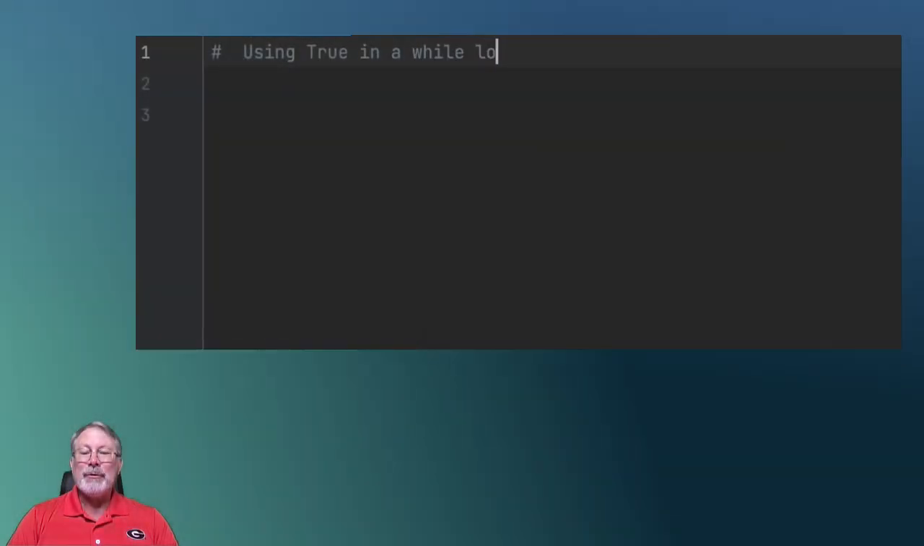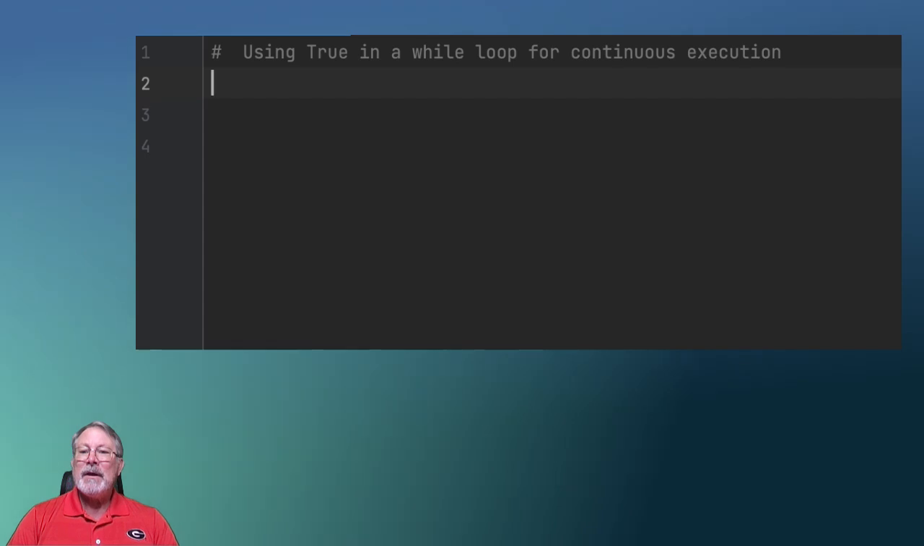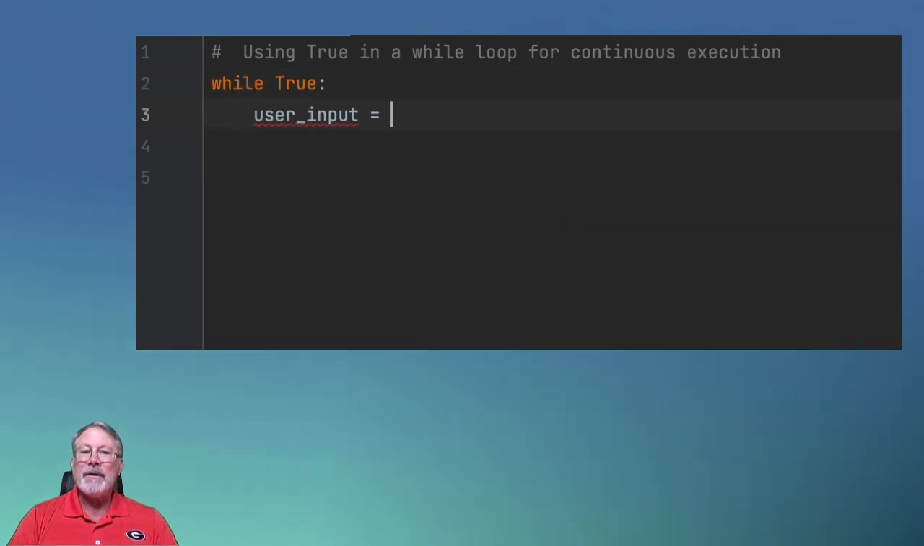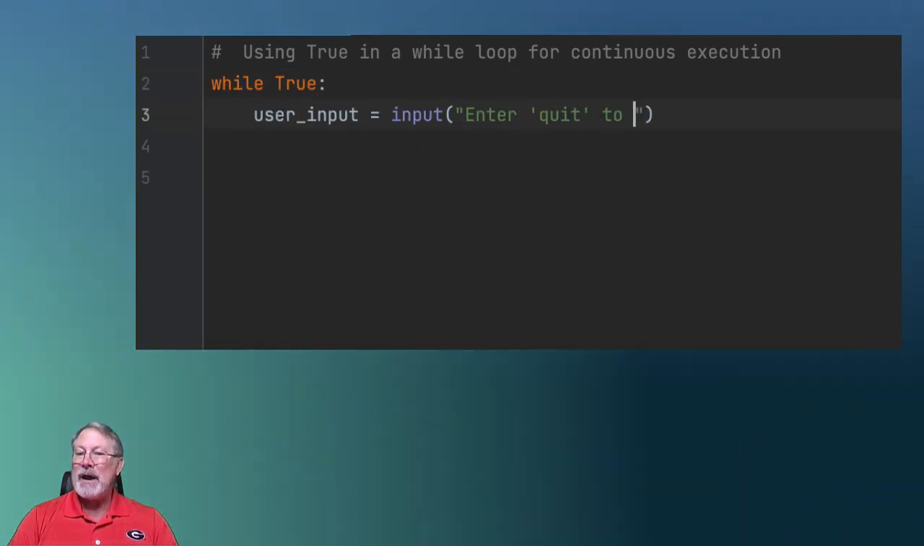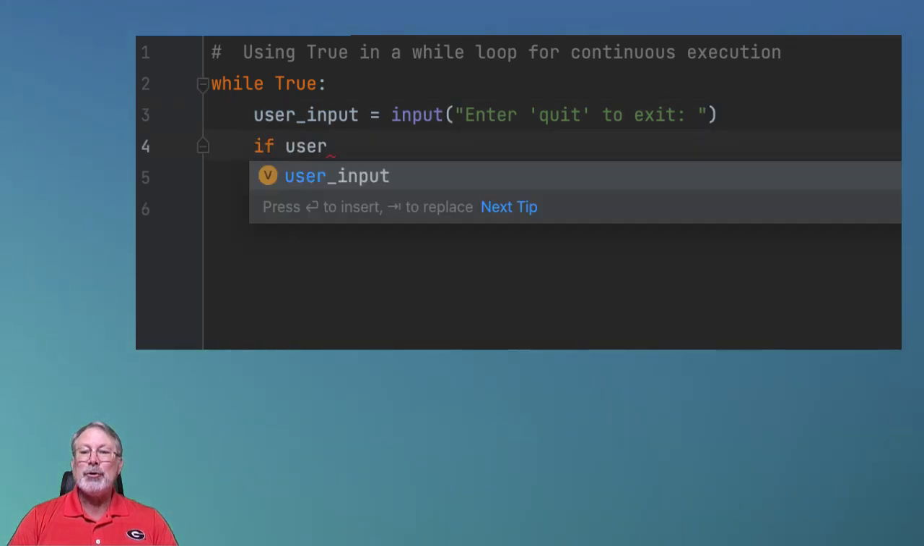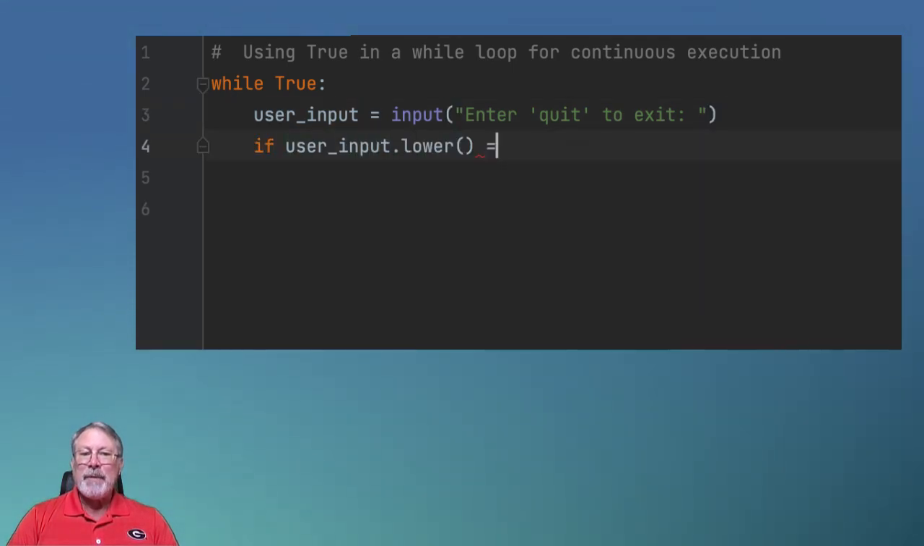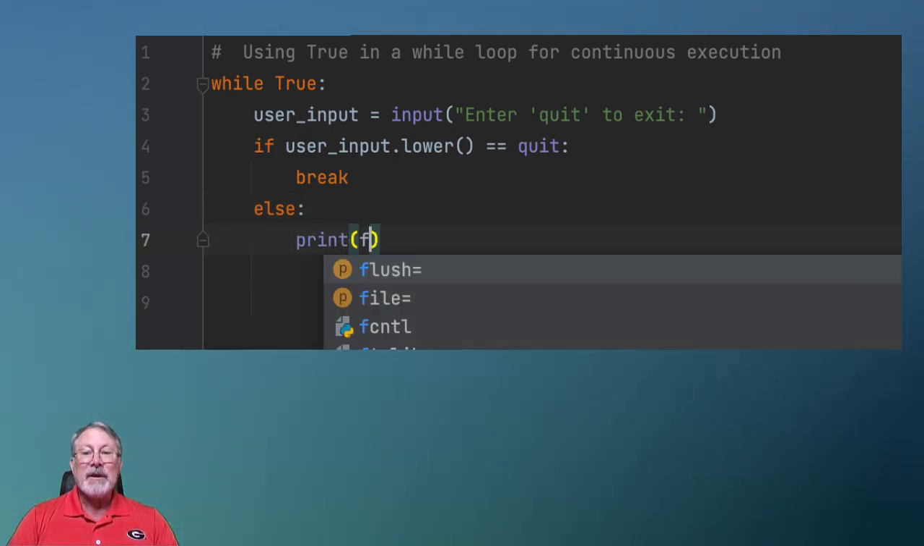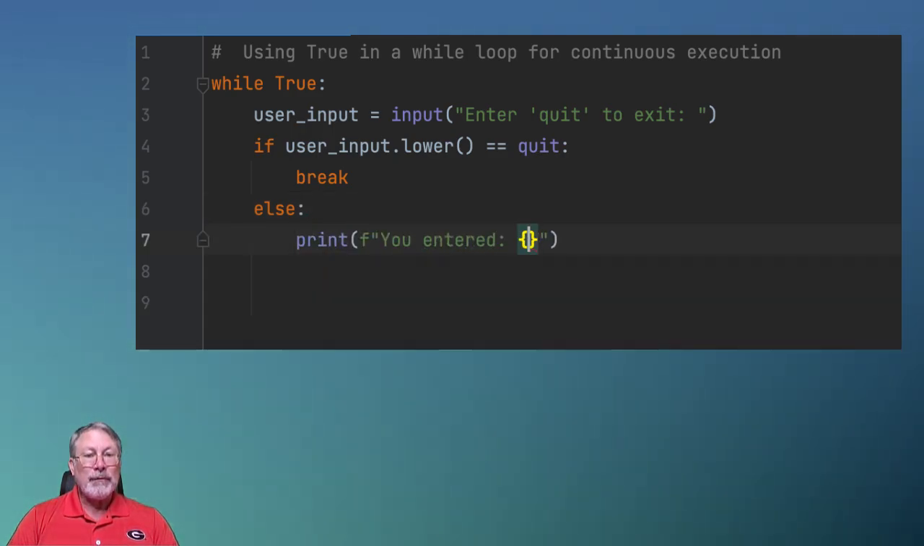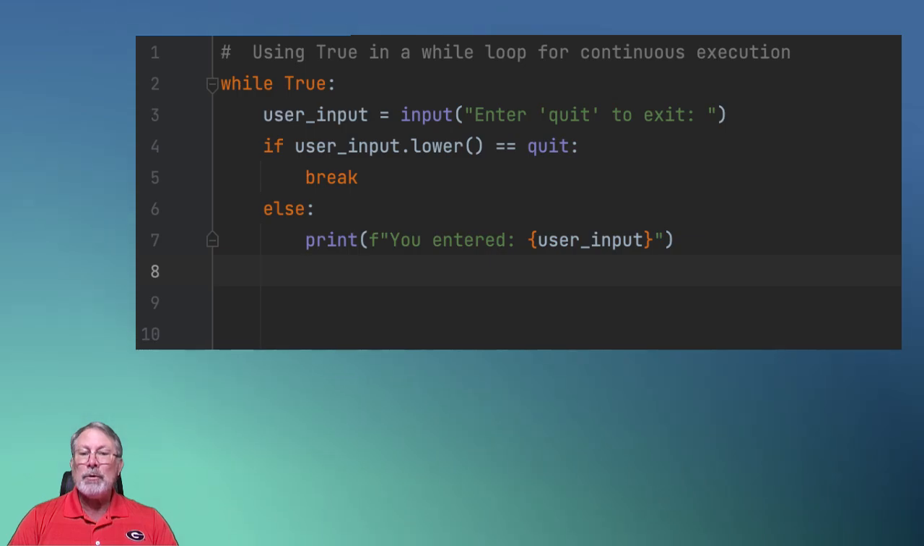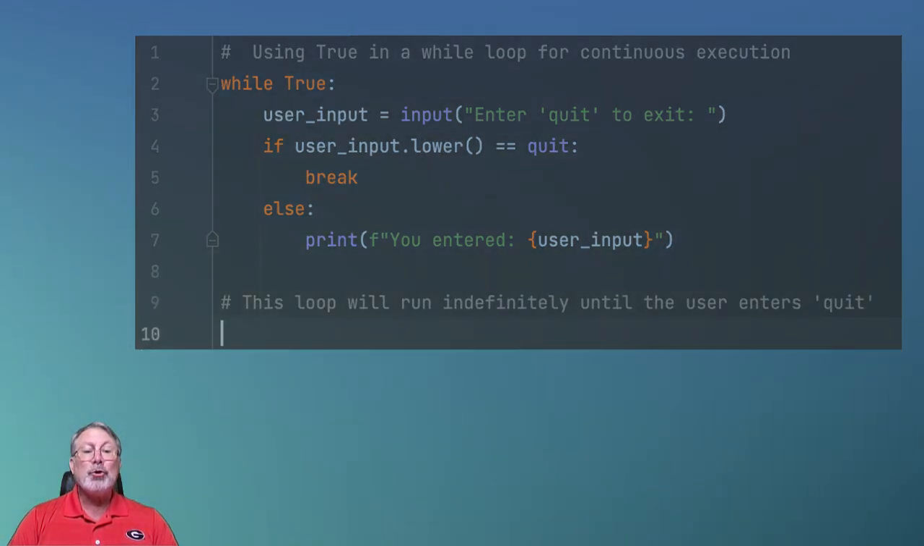Hello, Python enthusiasts and curious minds. Today, we're exploring a fundamental yet powerful concept in Python programming, the True keyword. As one of Python's two native Boolean values, True plays a critical role in control flow and decision-making in code. Let's delve into the world of Boolean logic with True.